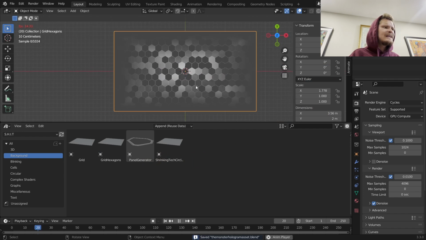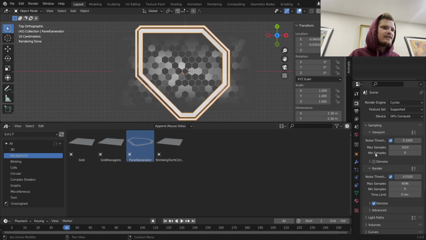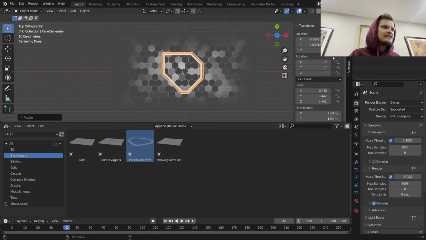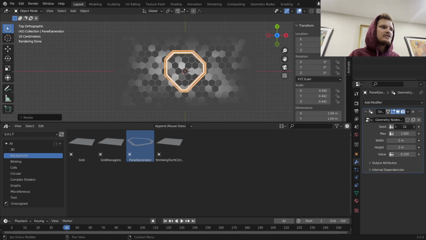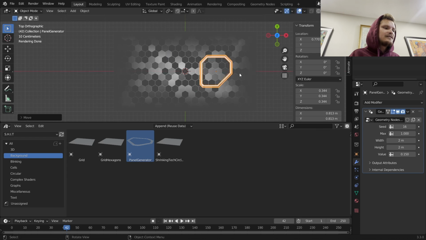Okay. Now that we have this background, I want there to be some panel elements. So I'm going to use my panel generator, which basically creates a random panel per the seed, as you can see. So I'm just going to try to find a panel. This one actually looks pretty sweet. I'm going to find one panel that I want off to the side, and I'm also going to duplicate it.